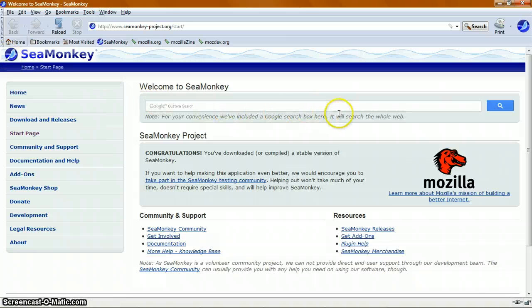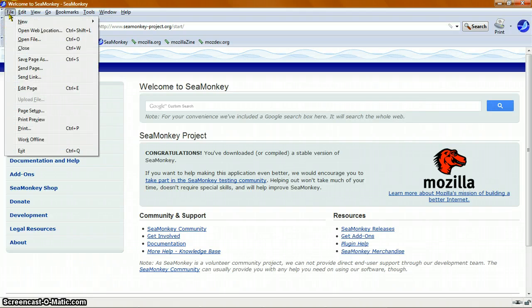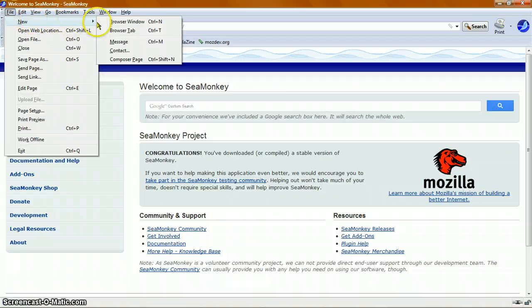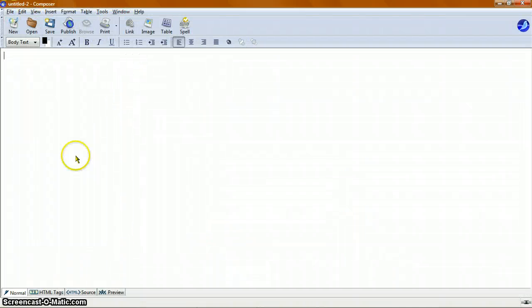It will still look like a web page, and you can still search the web. However, you can also start composing your own web page. Simply click on File on the top left, then highlight New, and then left-click Composer Page. This will open a blank window that actually looks very similar to a Word document.